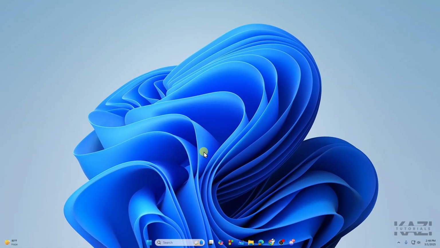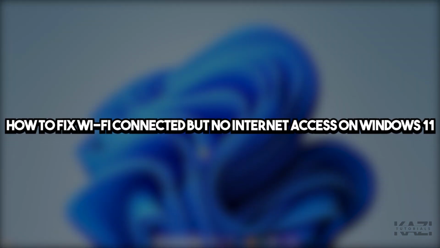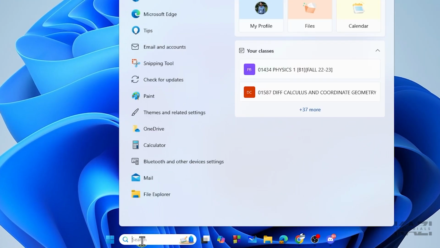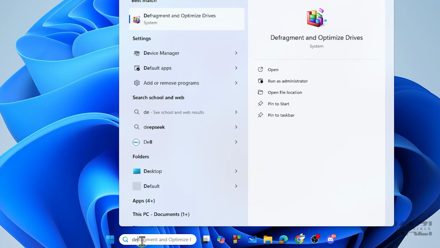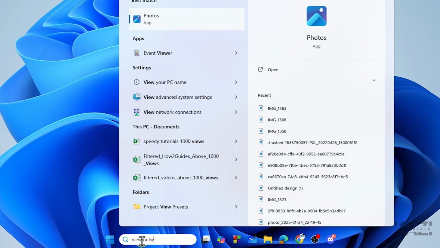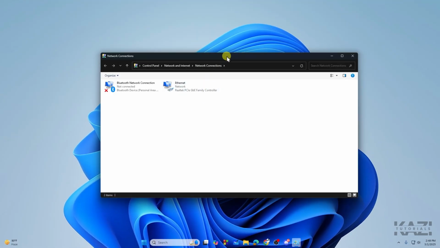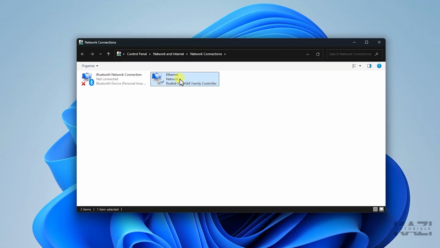So if you're wondering your Wi-Fi is connected but no internet access on Windows 11, here is the solution for that. So first things first, you need to go to the search bar and search for view network connections. All right, there you have it. You need to open it up, and then from here you need to select the internet.